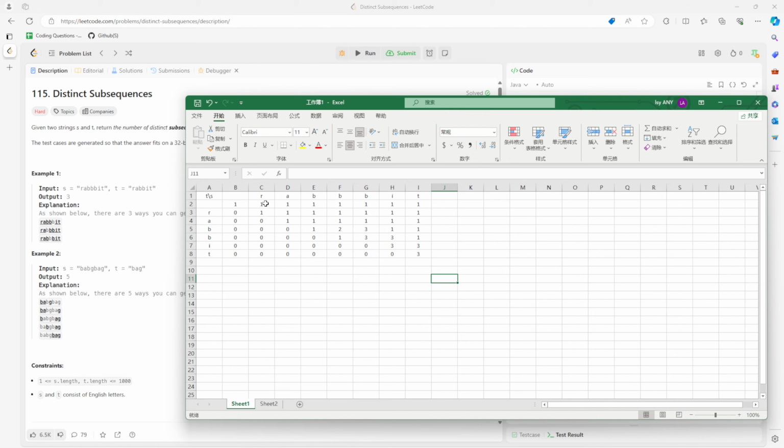So if string S and T match, we're going to look for these 2 cells and add them together. If they are not matched, we only take the previous sum. So this is how it is, right?